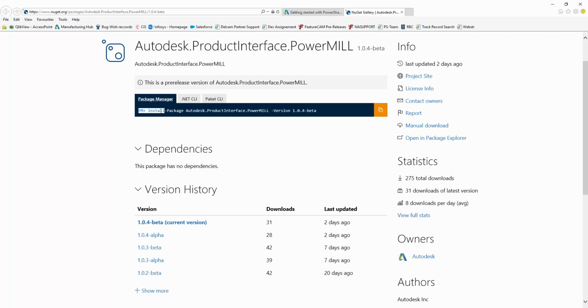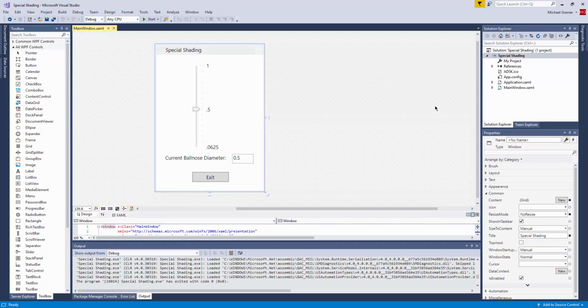What we are interested in is that command, that package manager line in here. So I'll copy it already. And I will go back to Visual Studio, because we need to download that API. It's not coming directly with the PowerMill installation, simply because it's an open source API, which means that it's evolving every day. So we need to make sure that we use the latest one available all the time.